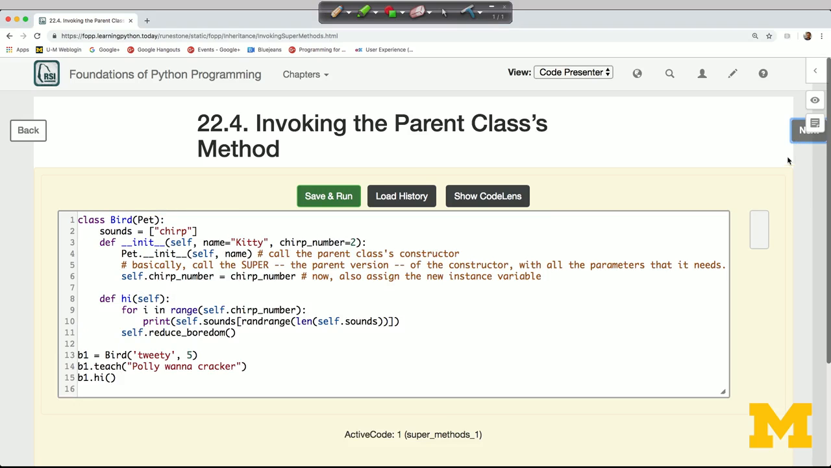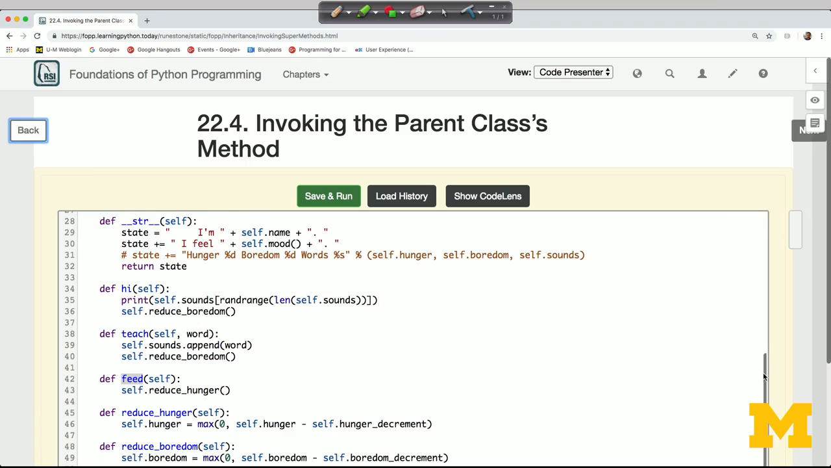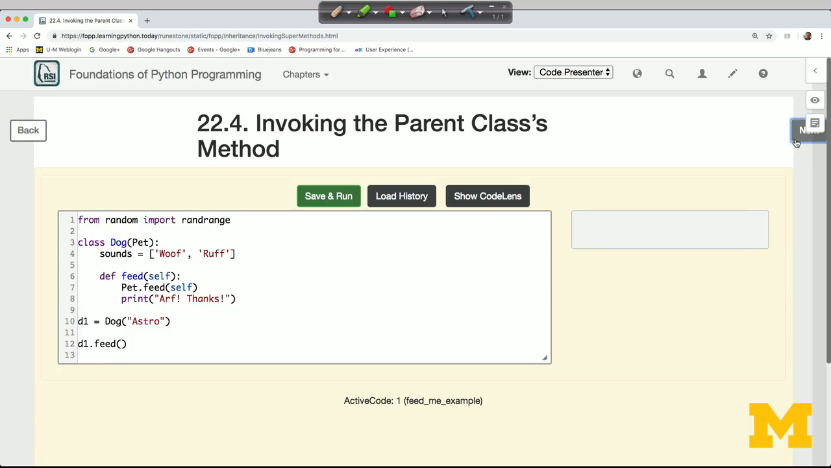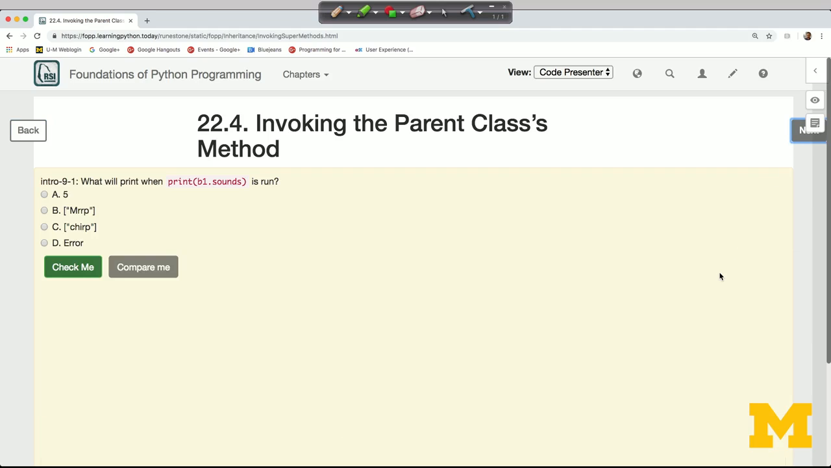Now, this also works for constructors. So let's suppose that I have another subclass of pet called bird. And let's suppose that the bird class has its own constructor, but I want to call the pet class's constructor as well. Well, the way that I would do that is I would say pet.__init__, and I would call it with whatever arguments I want. So in this case, I'll pass in self, and then I'll pass in the name. And what this is going to do is call the pet class's constructor on this new instance of bird. So it's going to set name, hunger, boredom, and sounds. So let's do some multiple choice questions.